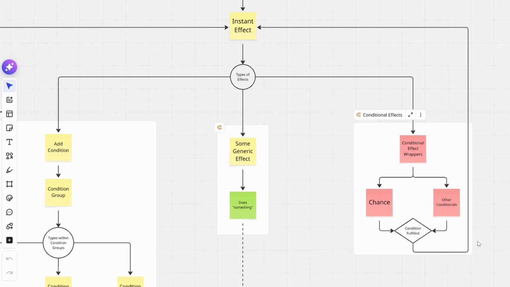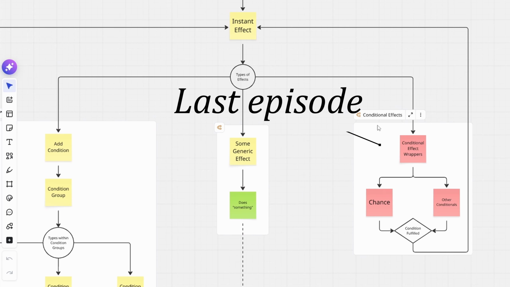Hey, remember a couple of days ago when I said this? And this is something I'm gonna add in the next video, making conditional effect wrappers so that certain effects only happen based on other conditionals. Well, that's done now, so let's talk about it.